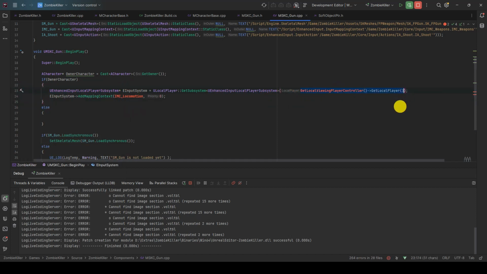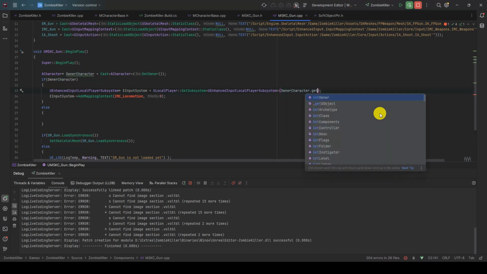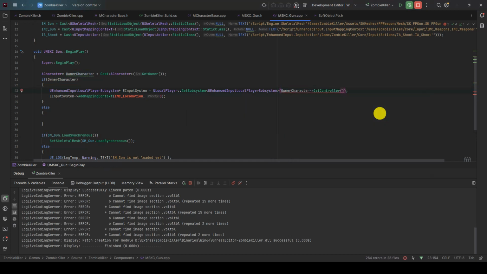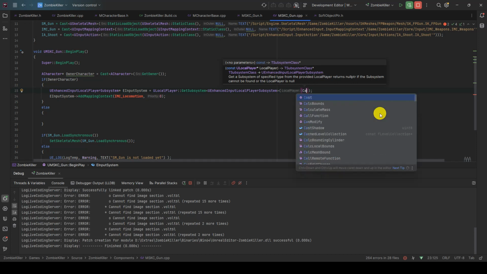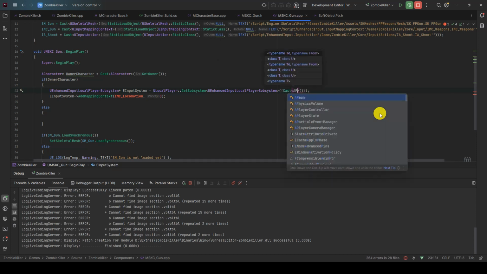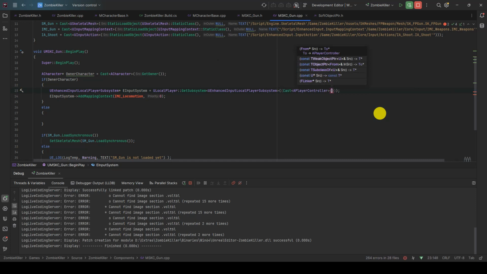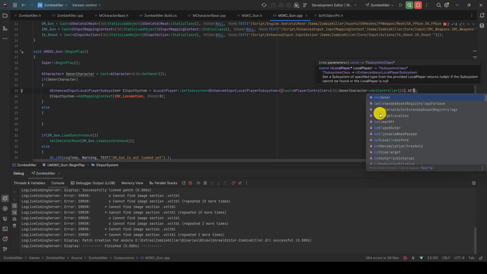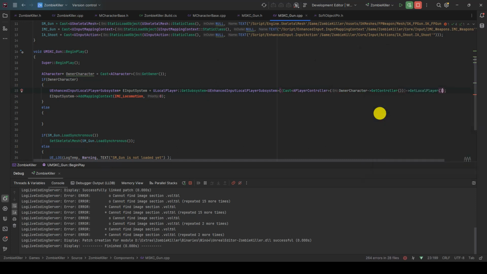For this, we need to have the player controller. So to have the player controller, what I will do, we will use the controller from owner character. So owner character dot get controller, and we will cast it to, I will explain this in a minute. Cast it to a player controller, this get local player. Perfect.